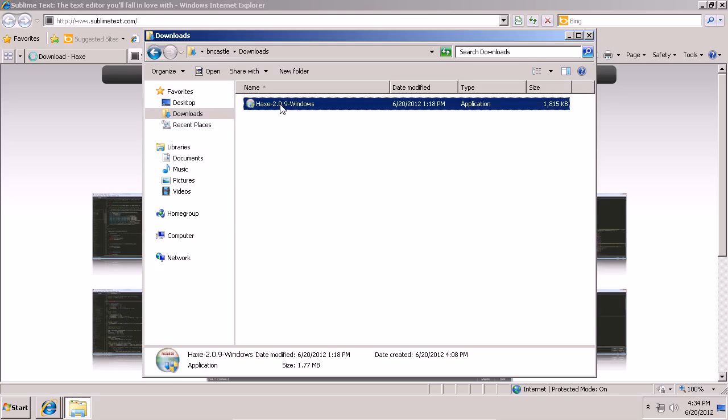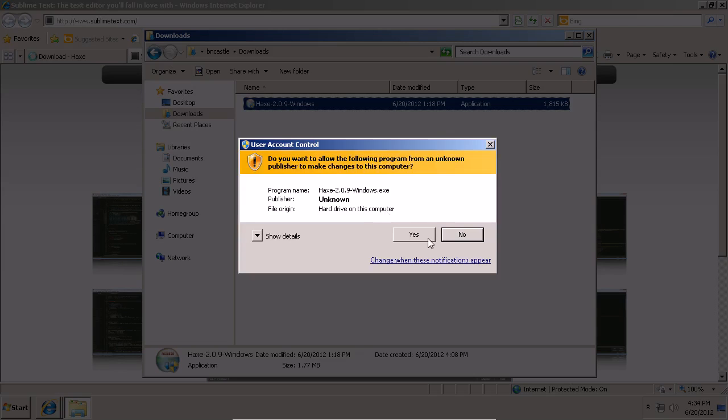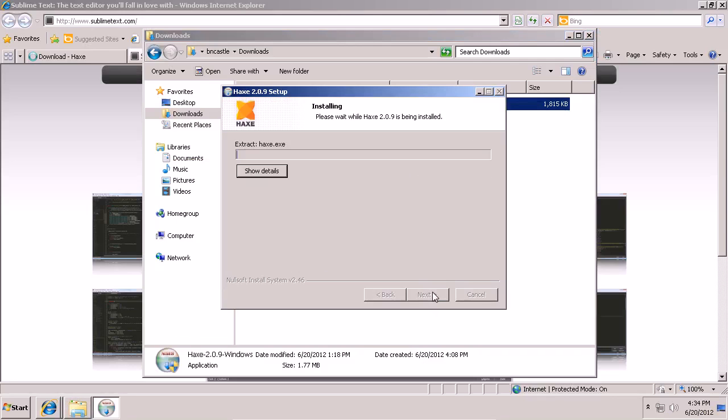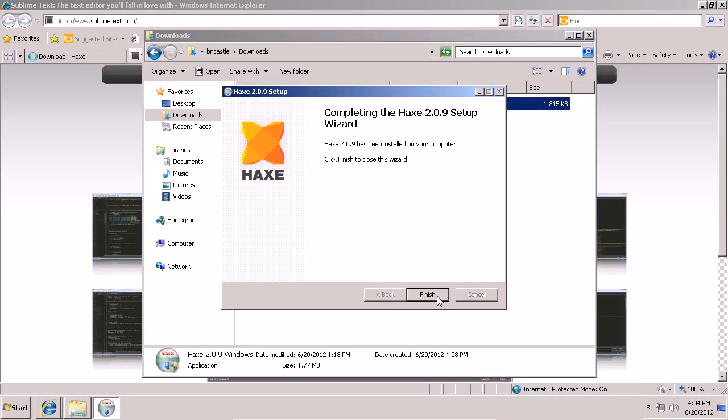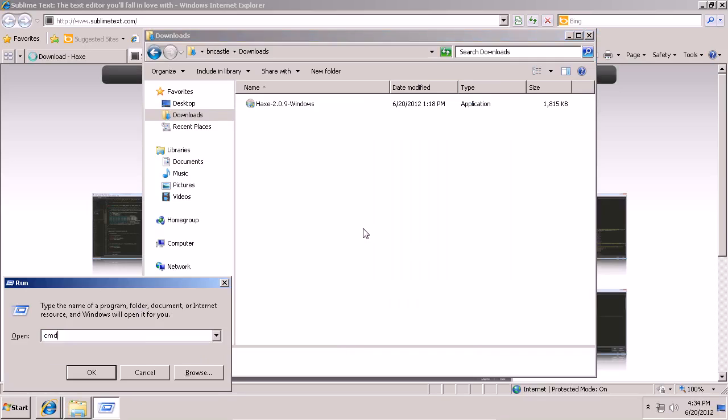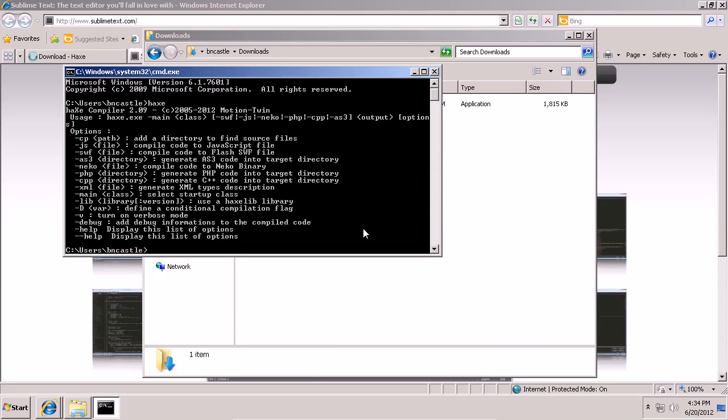So I've already downloaded Haxe, and I'm just going to install it real quick. And I'll let it put itself in the default directory. Now I want to pull up a command line, and I'll just type haxe to make sure it's installed. And yes, it works. You see 2.09 as of this recording.